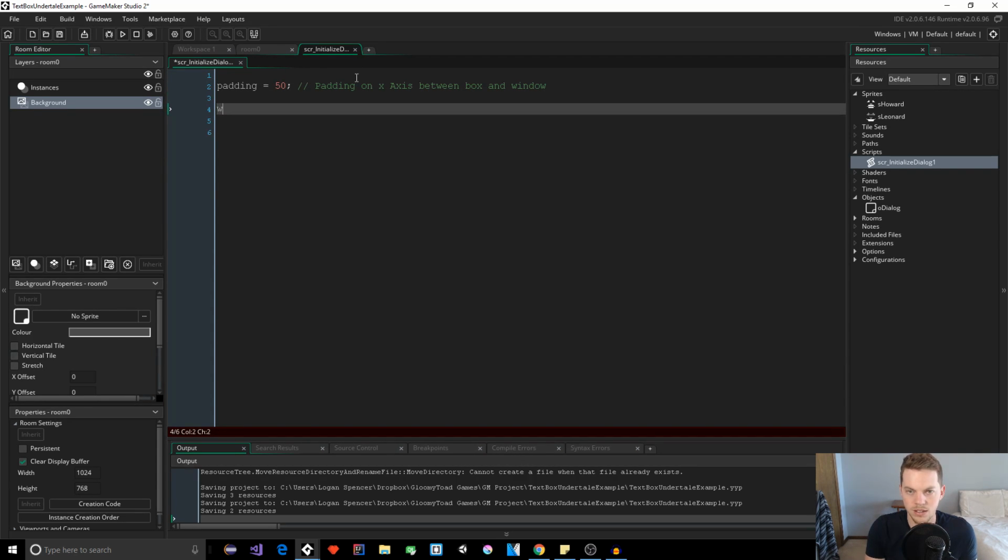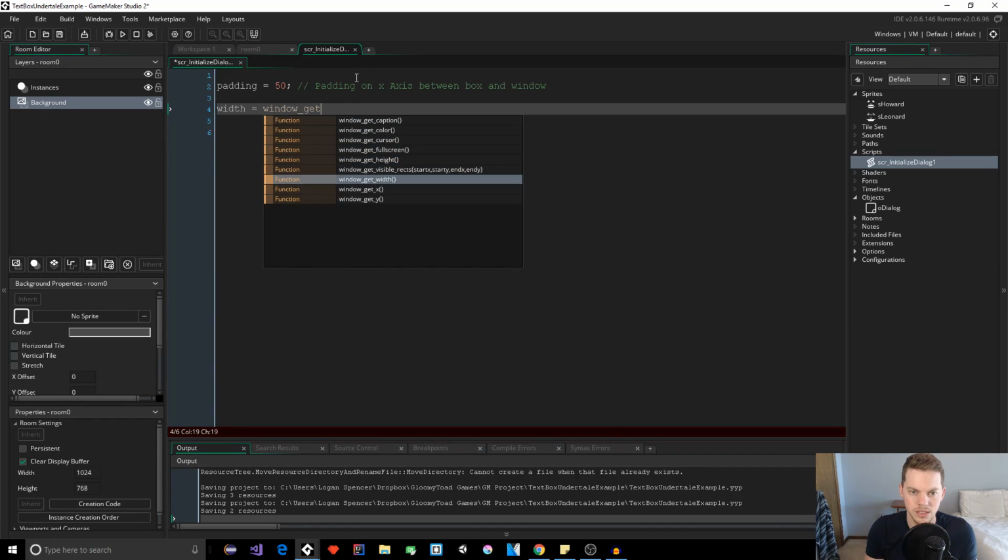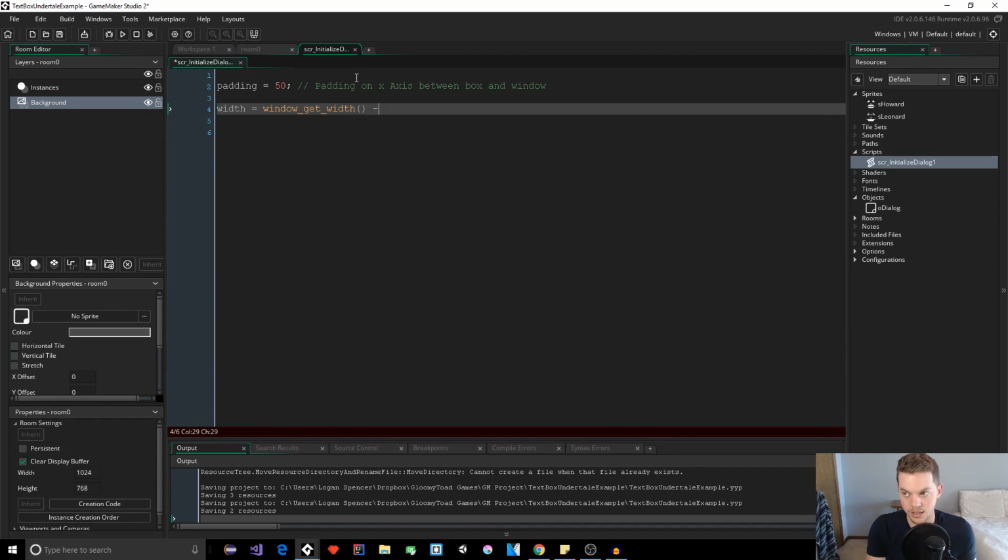Okay, and now let's set the width of our box. And this is going to be the width of the window. So window get, and then we're going to use width. And then we're going to subtract 2 times our padding, so we can have 50 on each side. So we need 100 total padding. So we're going to use padding times 2.